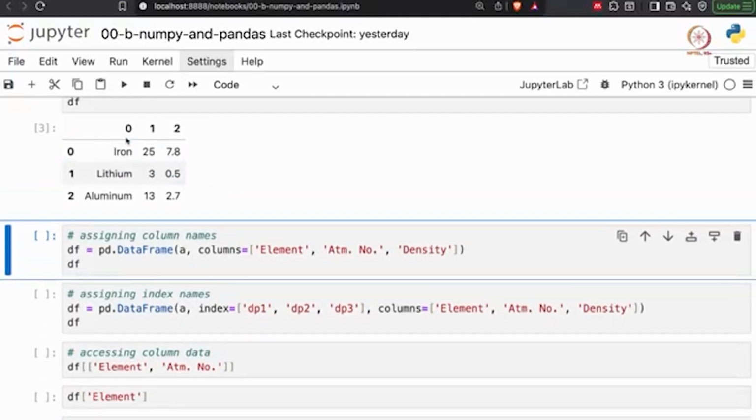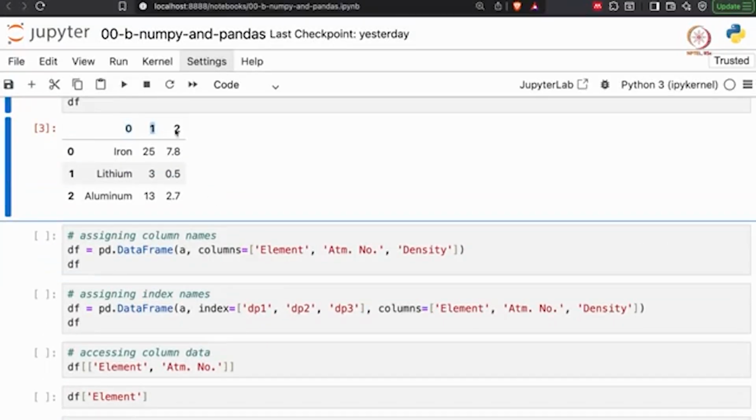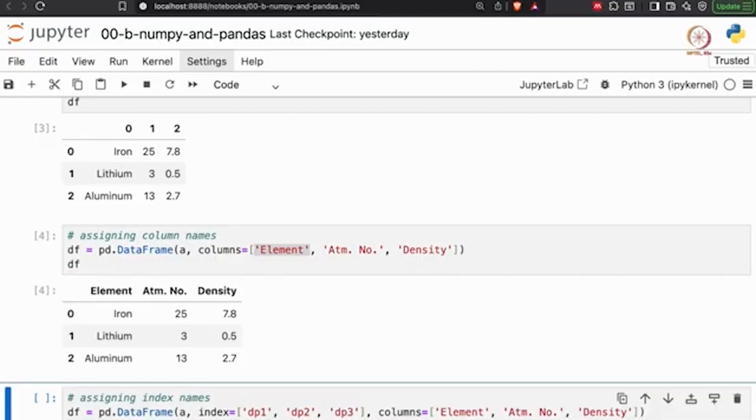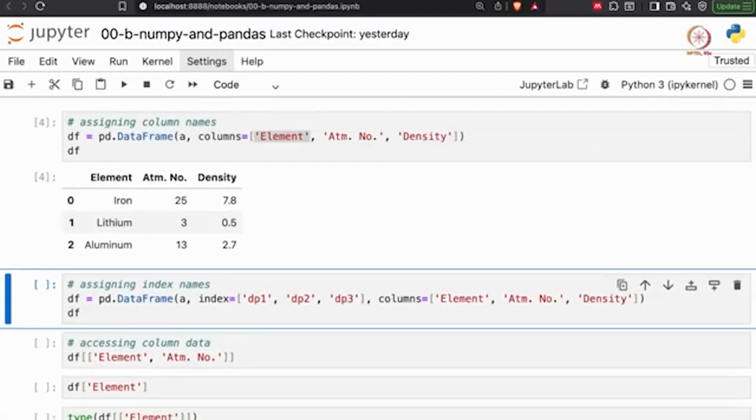Now we can change the names of these columns. When we define a DataFrame, we can do that by providing our array to the DataFrame class, and then providing a keyword called columns and providing one string for each column. So we have 3 columns, so we provide element, atomic number and density as the names of these 3 columns, and we pass it as a list to the keyword columns. Now if we rerun this, we see that our DataFrame has columns named element, atomic number and density.